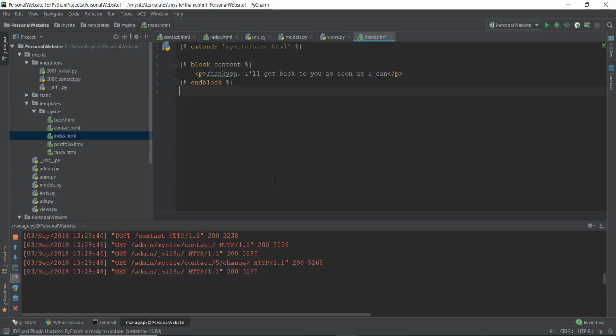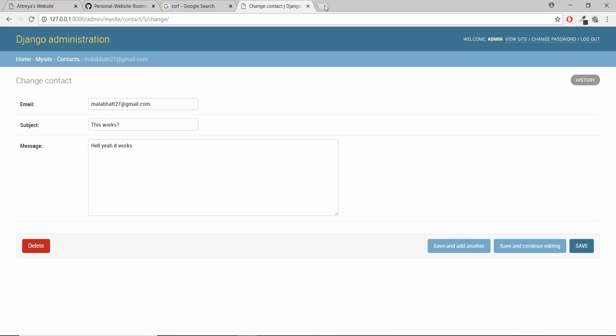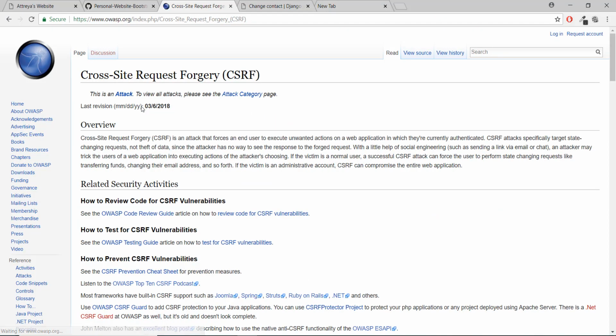And one more thing before I end this video, I just wanted to make sure that you guys got the proper documentation for this models.py file. If you're still confused about what models are, you can go to Google and type in models Django or something like that. It will give you a proper definition of what a model is. And if you want to know more about CSRF, this OWASP website is actually the perfect way to know more about the CSRF attack.